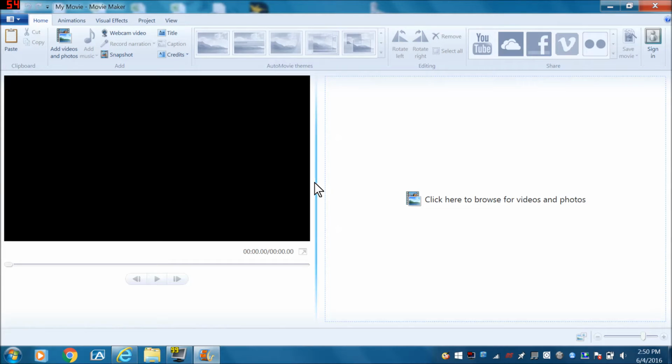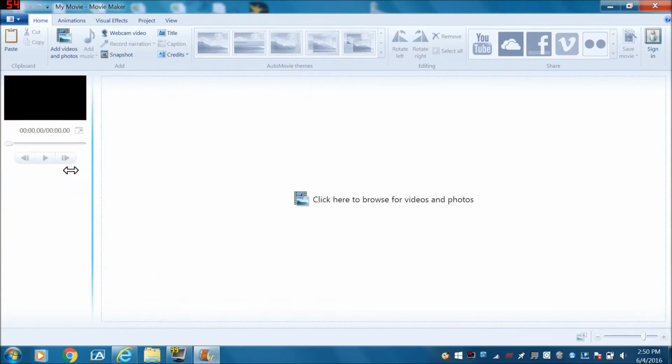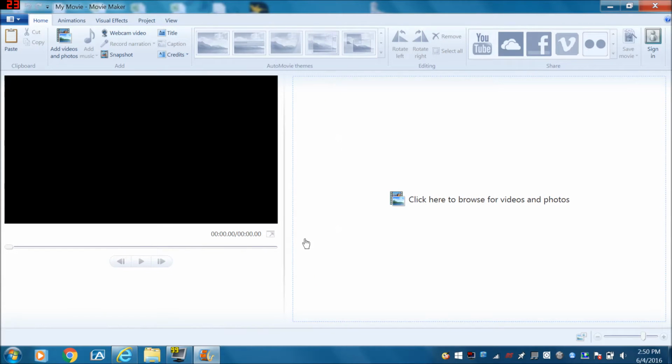So first of all, this is what it looks like when you open it up. This will be where your video will be, and if you want to change the size you can, but right about in the middle is where I usually keep it. And you can either click here if you want to add your videos, or you can go up to the add photos and video button up at the top.